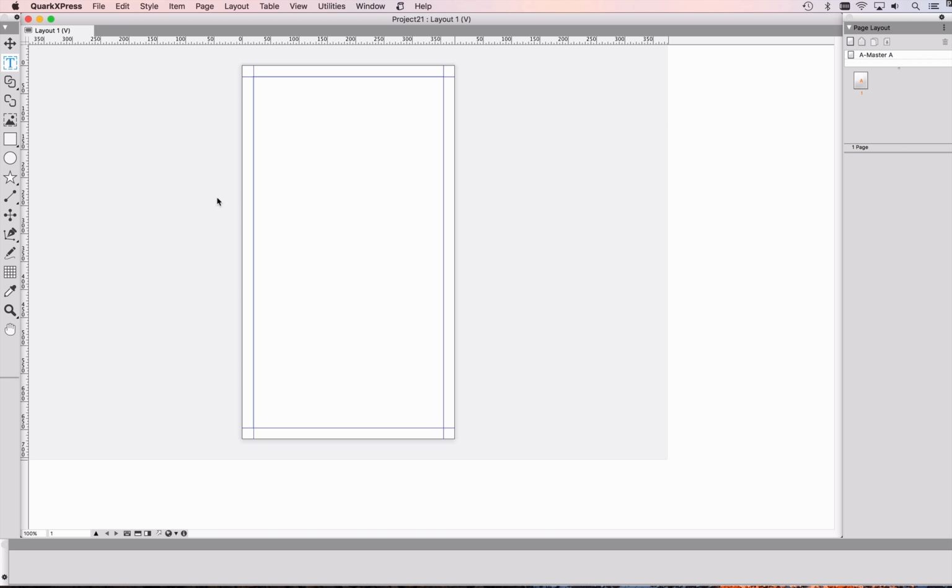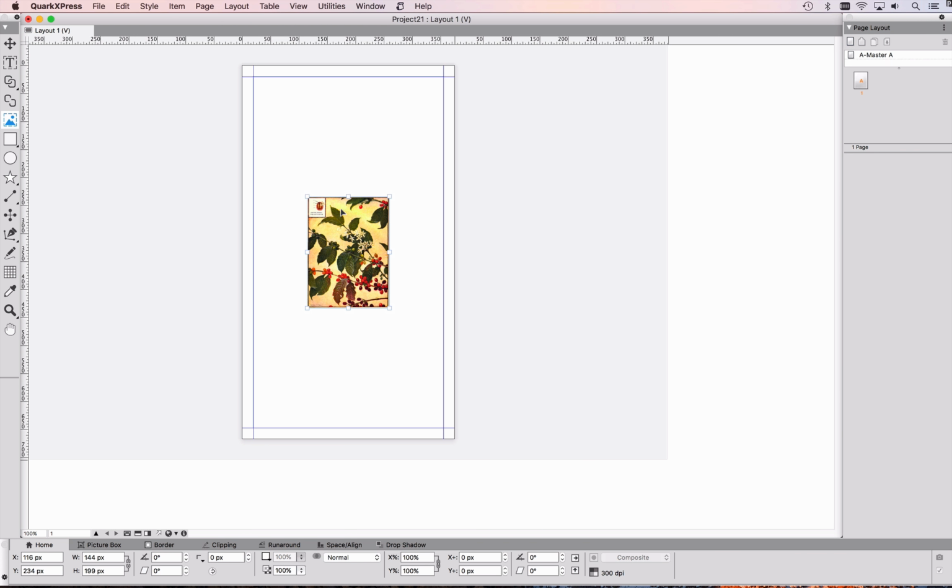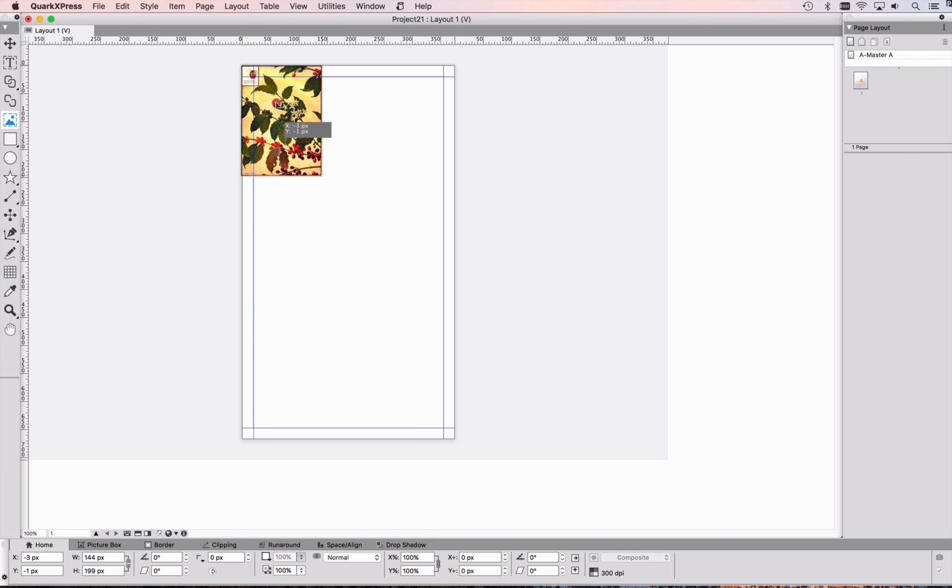In my first page, I'm going to first import an image, and these images and text that I'm going to use, they come from Project Gutenberg, where you can find a lot of public domain ebooks, and that could be nice for seeing how some ebooks look like, and also for maybe getting some sample text and images for trying out things.